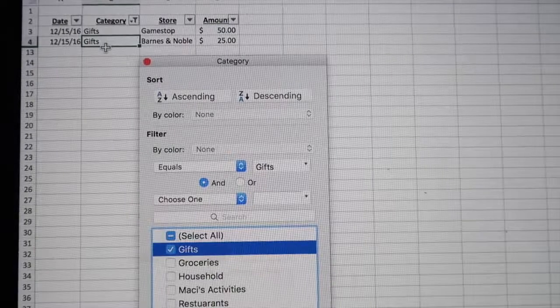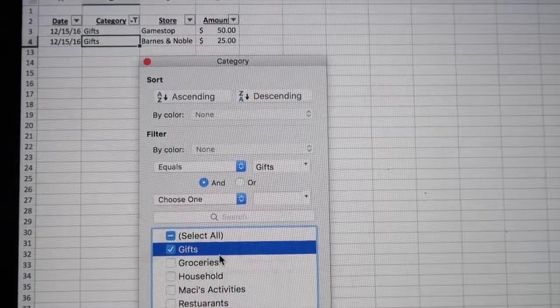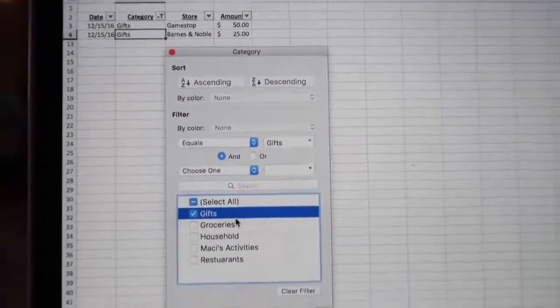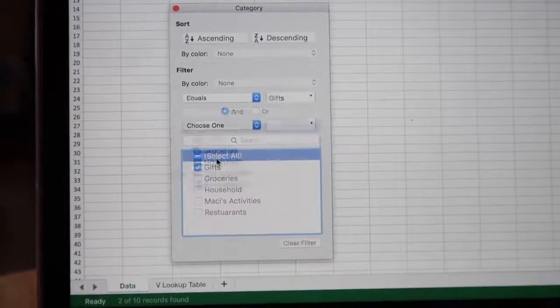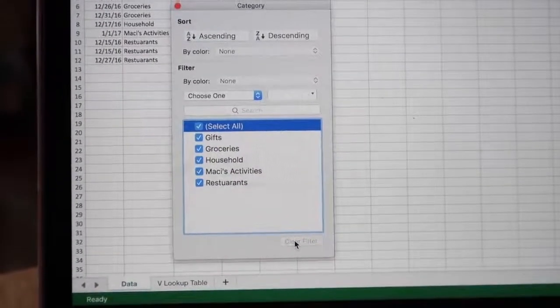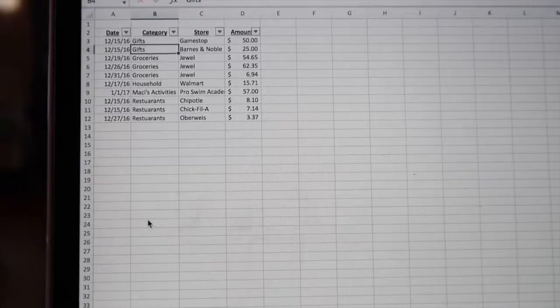I use sort all the time. I use filter probably even more. But yeah, and then once you want everything back, you can either select all again, or you could do clear filter down there. So yeah, that's two things that I really wanted to show you guys involving sorting and kind of looking through data.